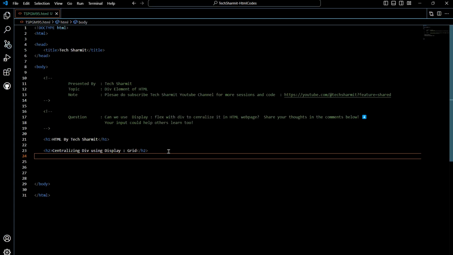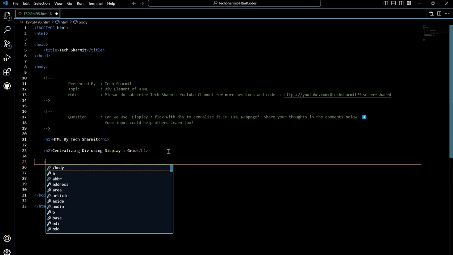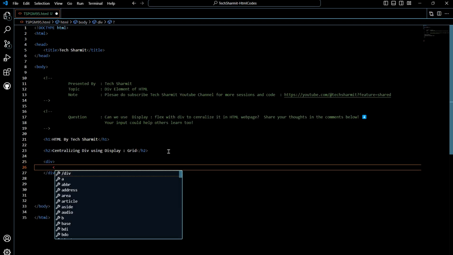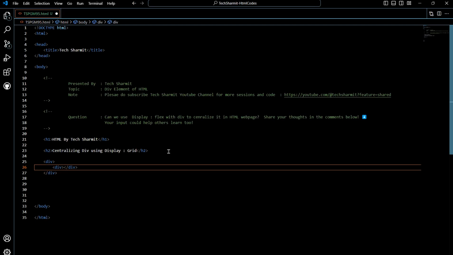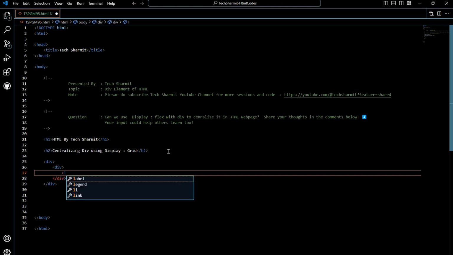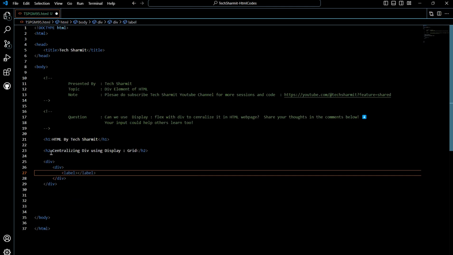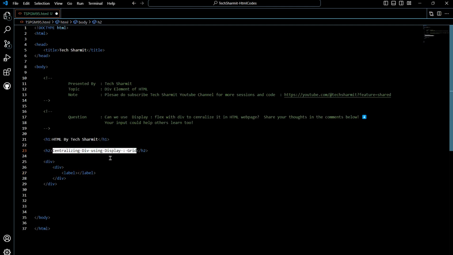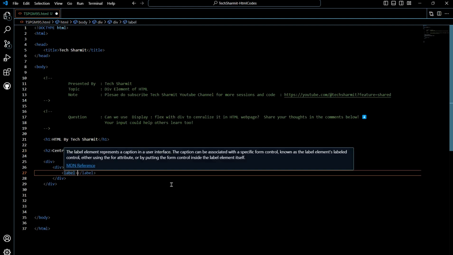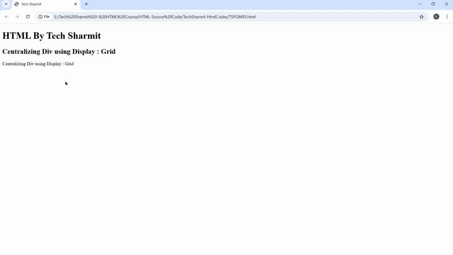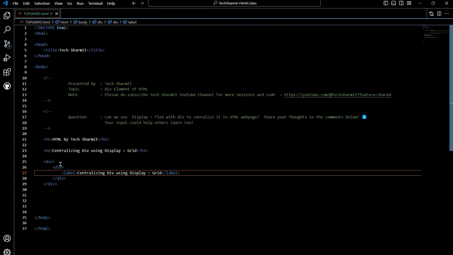Now after this heading, we will add one div here. The first div would work as the parent div, and then the second one would work as a child div. I'll show you why we are using both divs. Okay, so let's add some text here. It is not always mandatory to keep the text, but just to show you something in the grid, I am using this label tag. I just paste this thing here, and now you can see it is coming like a label.